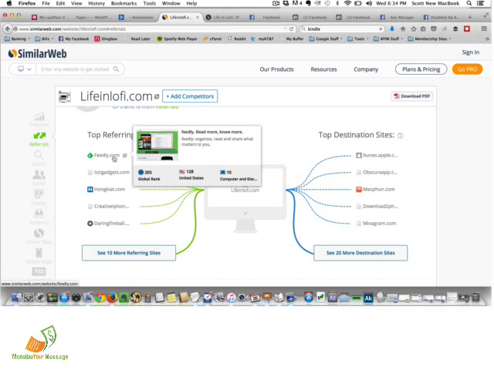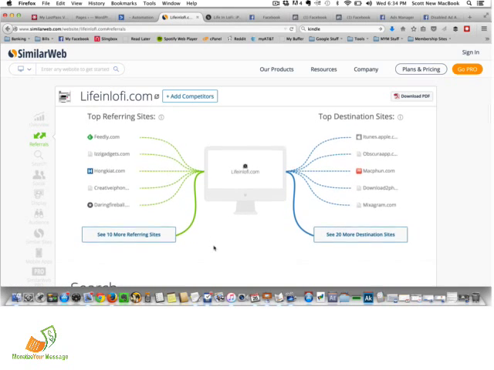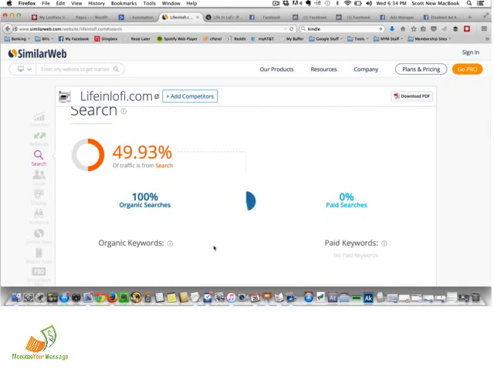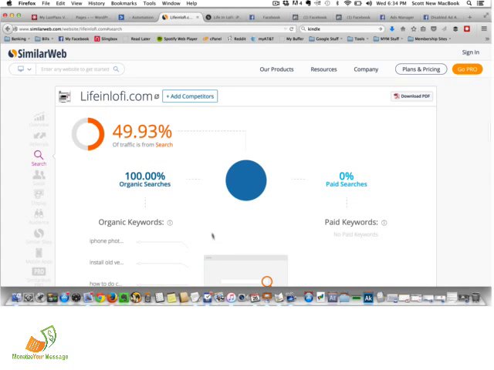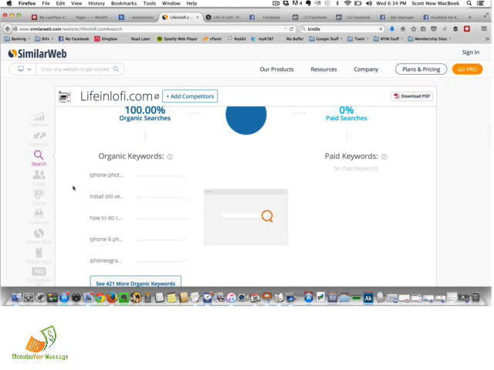Then from these, and so they must have ads there. So that's quite interesting. This shows search traffic, that it's 100% organic. They're not using paid search. Here's another awesome feature. You can now see what keywords that they're ranking for.